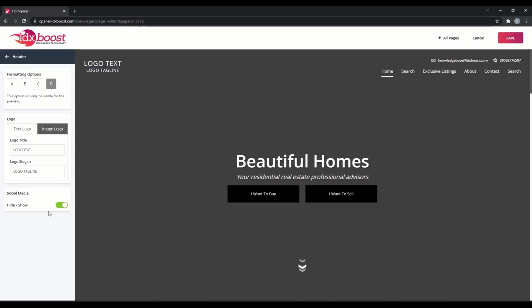You also have the option to hide or show the social media icons on the header. So if you have any Facebook account, YouTube, or Twitter, you can add them in this header section. You can show it or hide it.